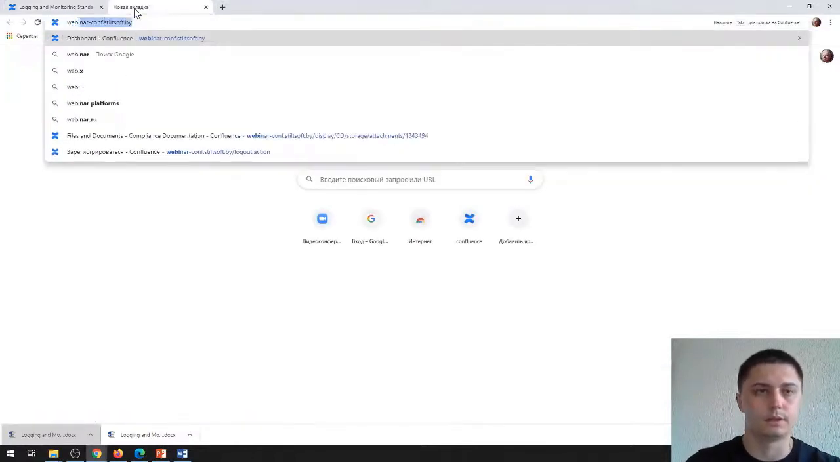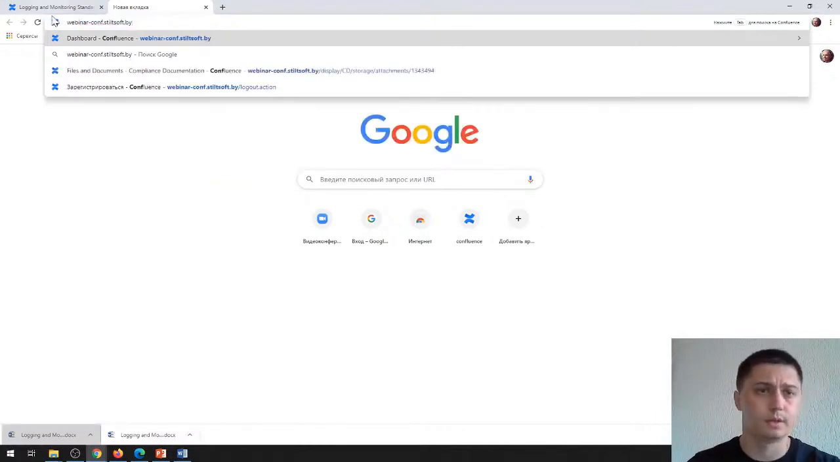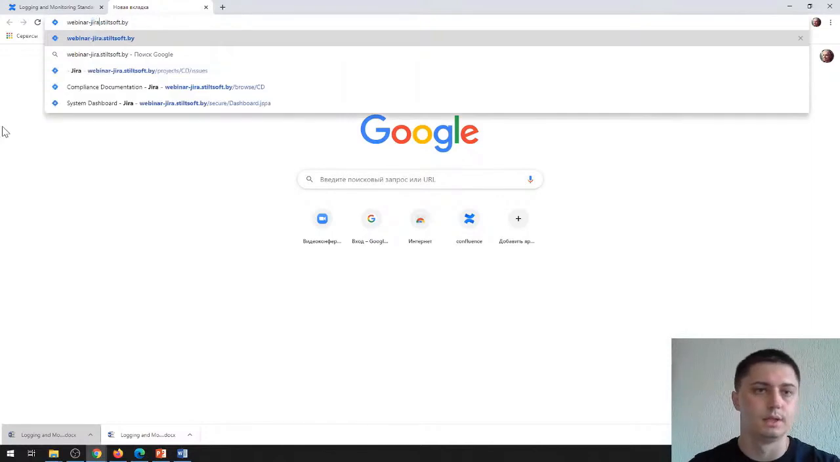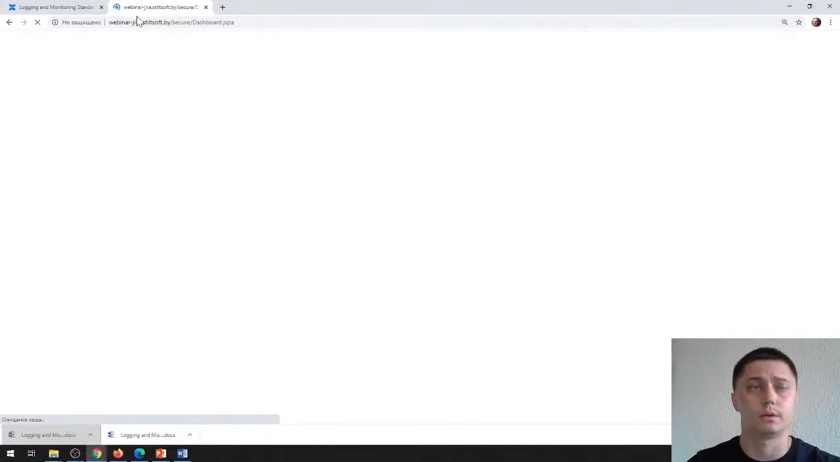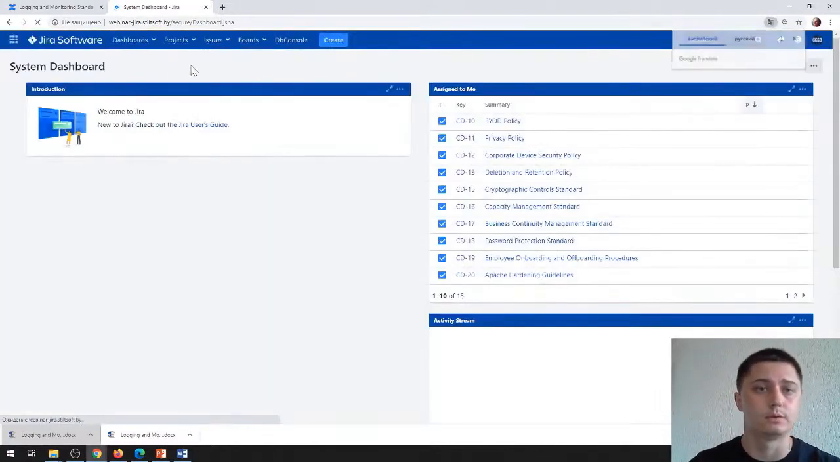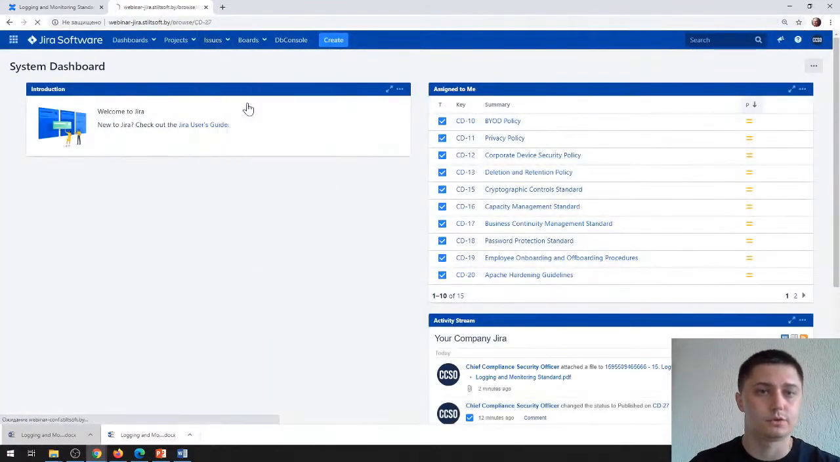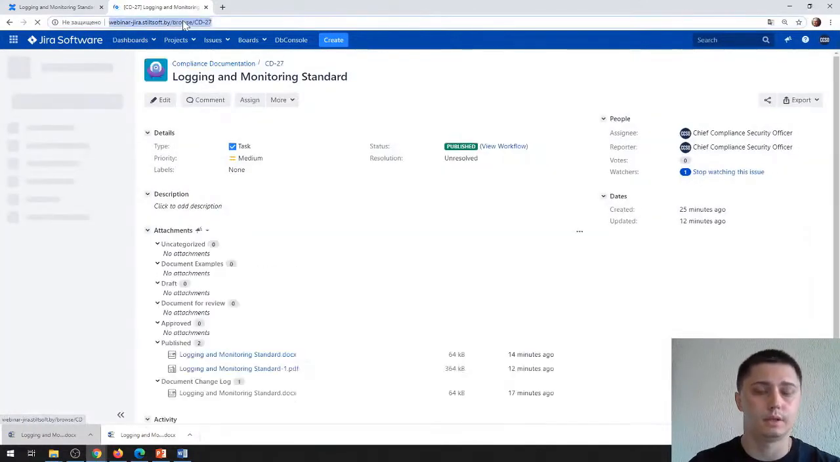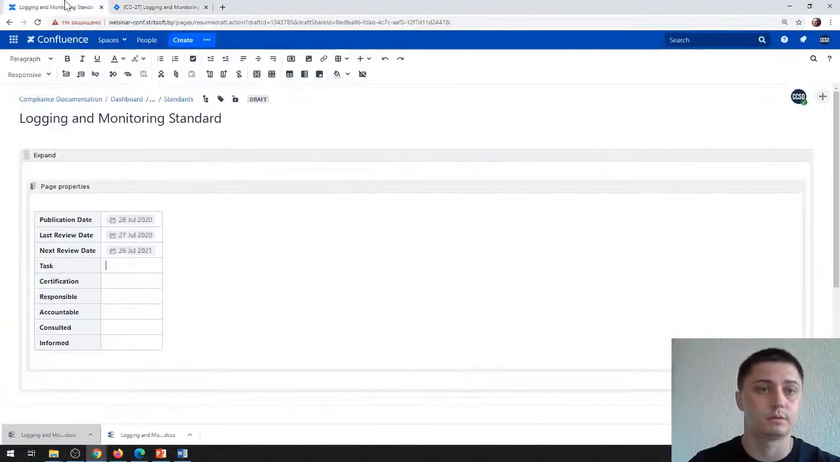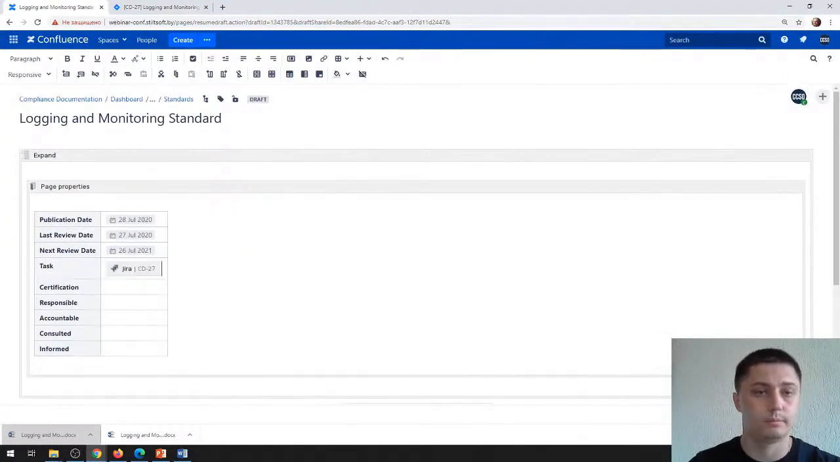The Compliance Officer selects the publication date, last review date, and the next review date at once. Additionally, the Compliance Officer copies the link to the Jira issue. This is needed just for task traceability, to ensure that a task was created for development of this or that document, to see who initiated the development of this document and what the progress on it was. For the certification field, the Compliance Officer provides information about the ISO standard which this document covers.